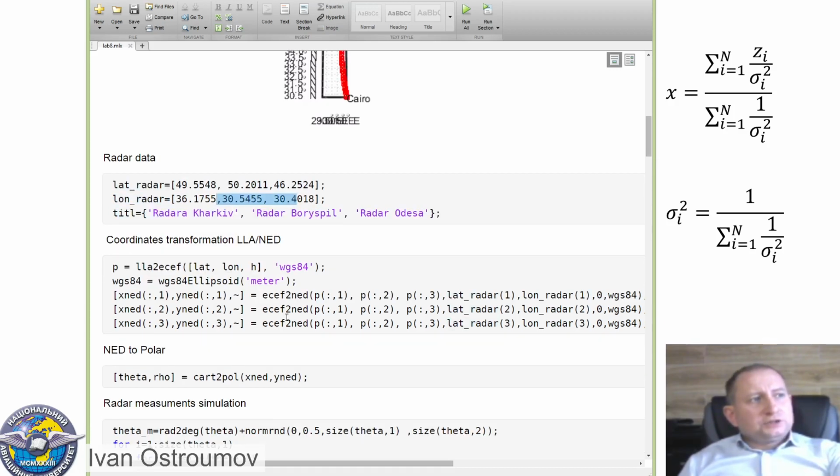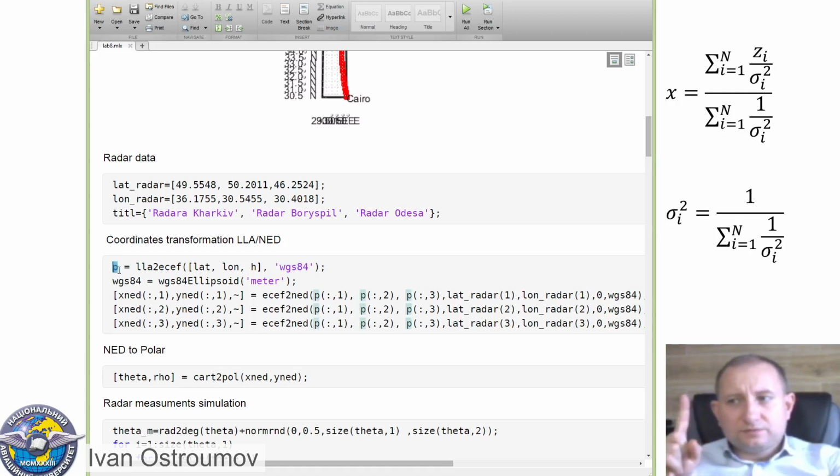Then I will transform coordinates of airplane trajectory to the coordinates of each radar. That's why, first of all, I will transform airplane location trajectory, which we got latitude, longitude, and altitude in VGS84, to the ECF reference frame. And I've got P matrix. If you remember, P, it is X, Y, Z from the center of our Earth.